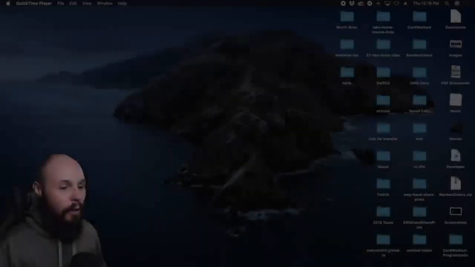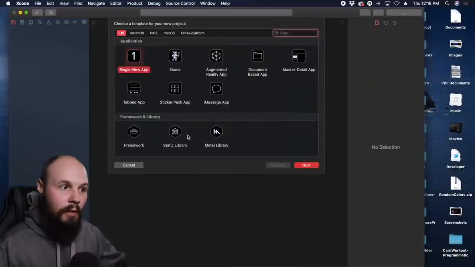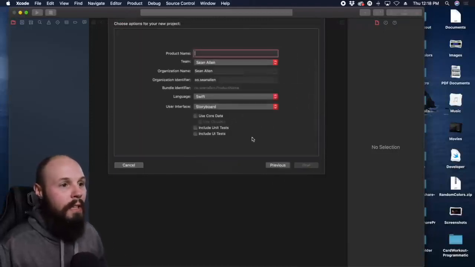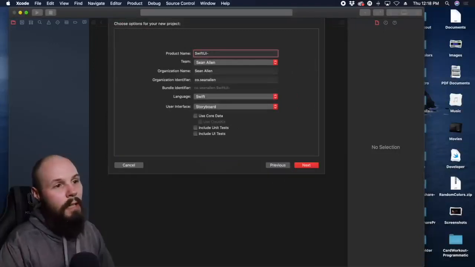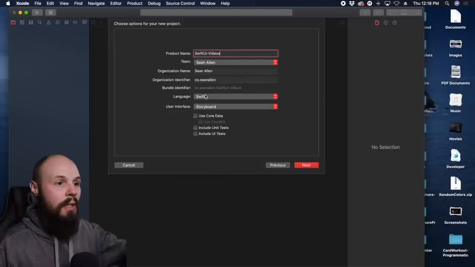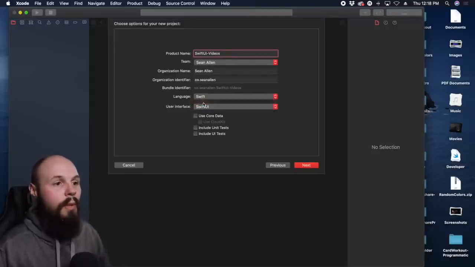Here we go. Open up Xcode. New project. Something's going to be different now. Single view app, that's fine. Now, we're going to call this SwiftUI videos. And Sean Allen, put your information in there as always. Language is Swift. Here's the big deal. Not storyboard, SwiftUI. There we go.